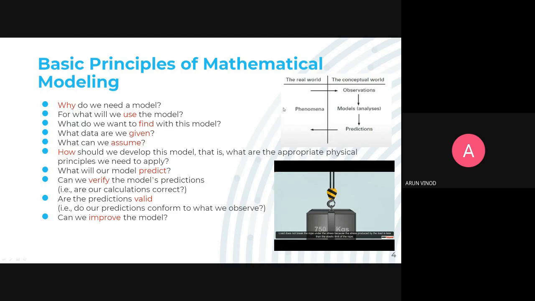I'll repeat it. You have the phenomena here, and that phenomena is actually a problem. You are observing that problem from the real world. Based on the observation, you are modeling it. Once modeling is done, you are doing the predictions. That is the mathematical model. Based on the predictions, you are applying that mathematical model to the real world phenomena. This is what actually happened here.